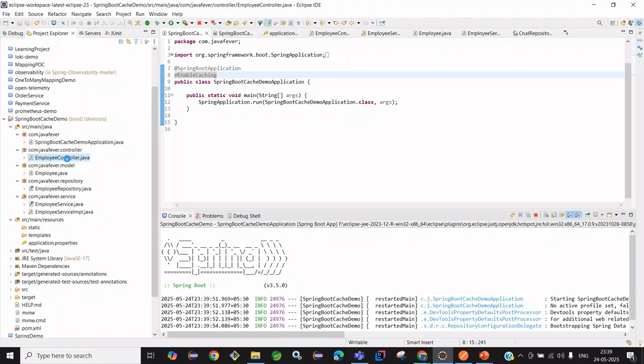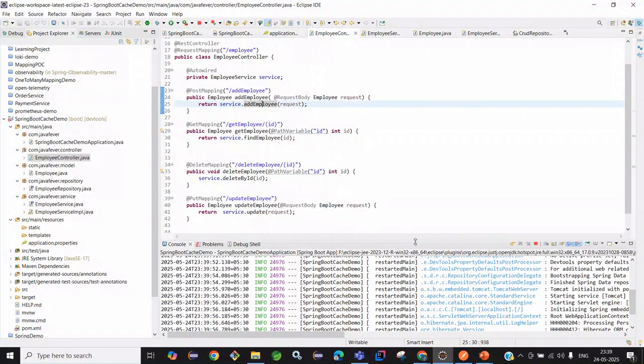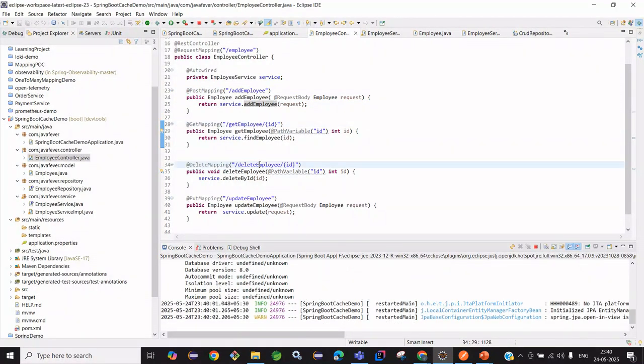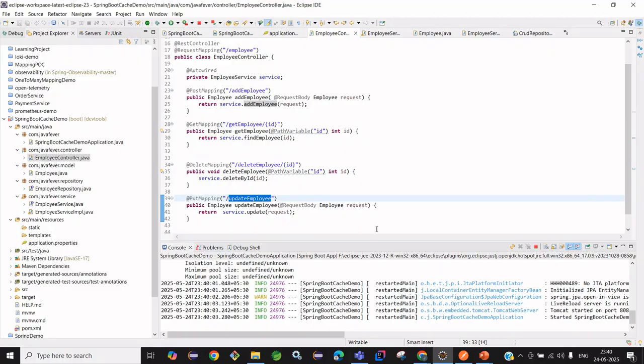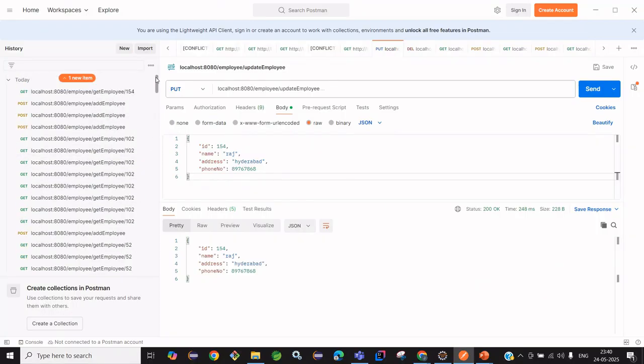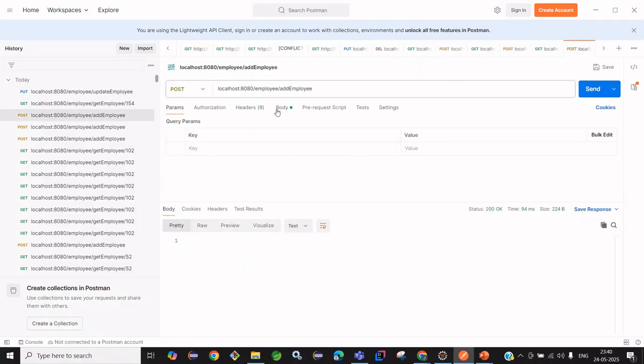We have started our application. We have add employee, get employee, delete employee, and update employee. So firstly we are going to add data, okay. Let's perform add. We will add fresh data, and then we'll perform everything, okay.